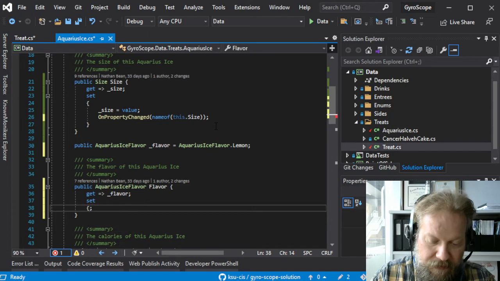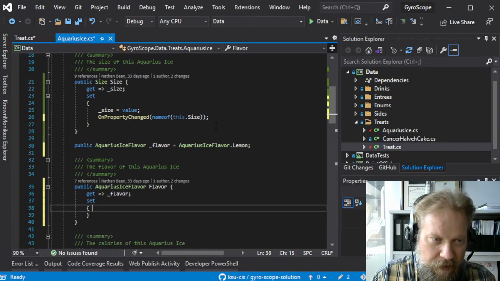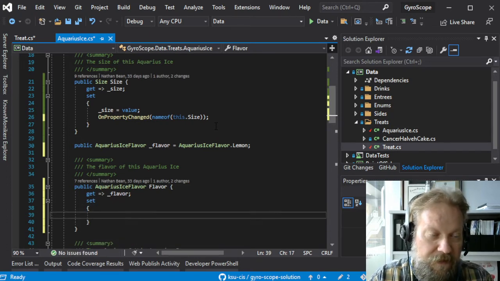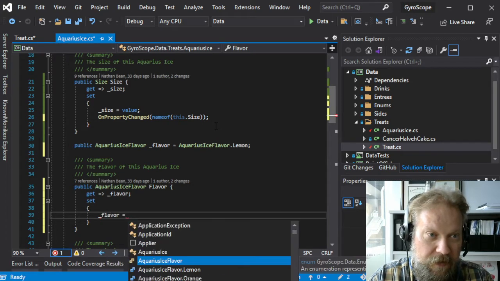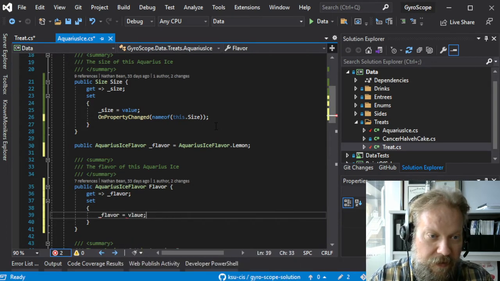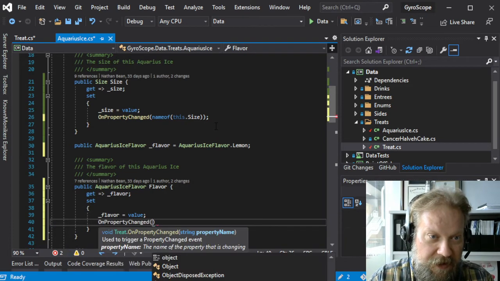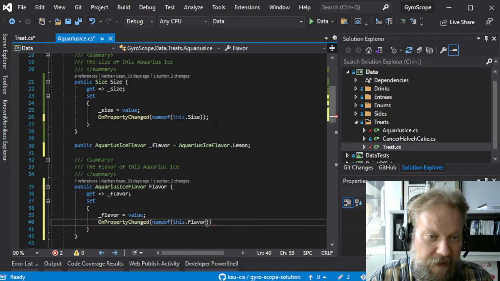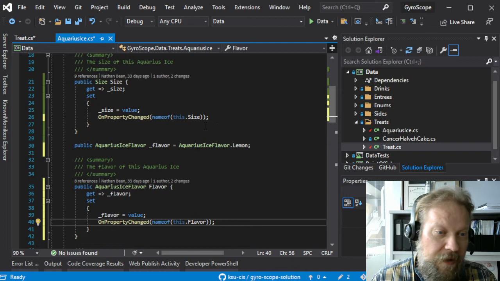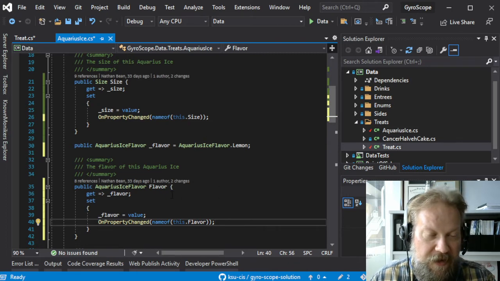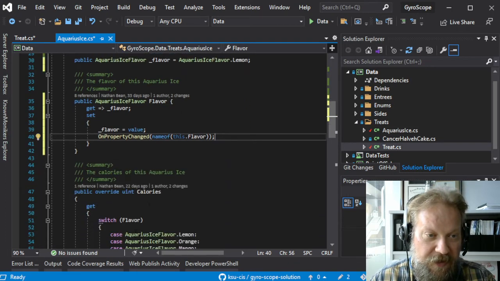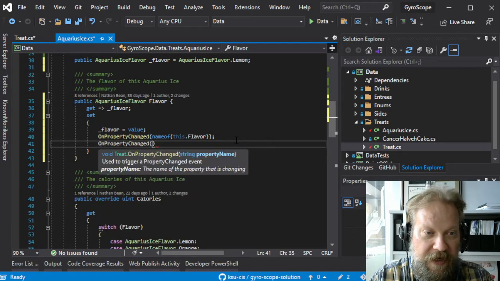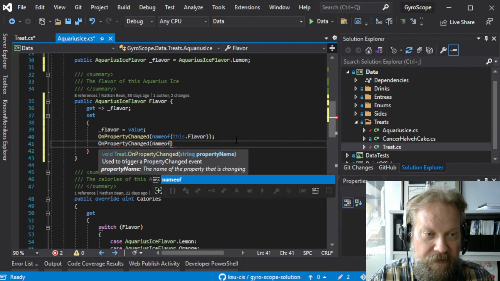In our setter, we want to set flavor equal to value. And then OnPropertyChanged, nameof this.Flavor. Boom. Okay, so that would be just handling the flavor, but we know when this flavor changes, this dependent property Calories also changes. So we would want to notify that that is changing here as well.